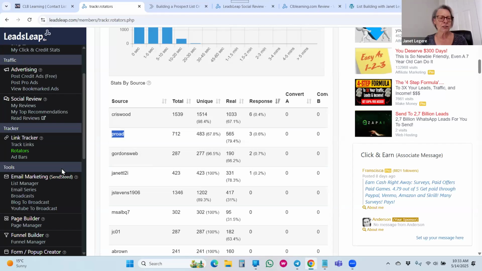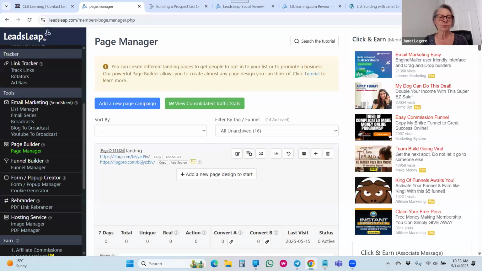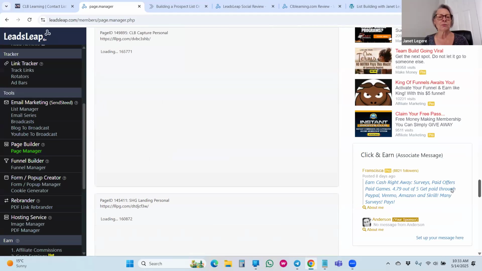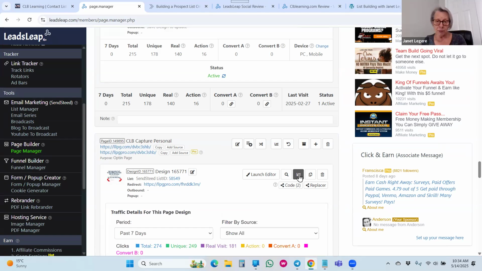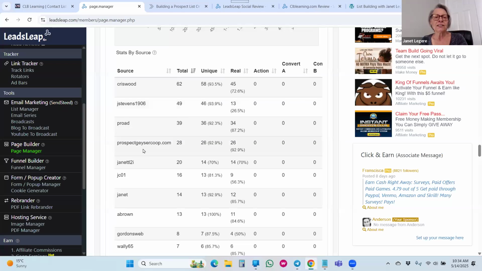But we talked about tracking, right? Because I said that the system tracks your links. So let's go to Page Manager. And I want to come down here to my personal page. There it is. All right, this is my personal CLB page. I don't do a lot of personal advertising of that page. It gets advertised as part of the rotator. But if I click on the traffic, because every page has traffic, right? So it's showing me the traffic. If I come down here, you'll see. All right, so here's the traffic.